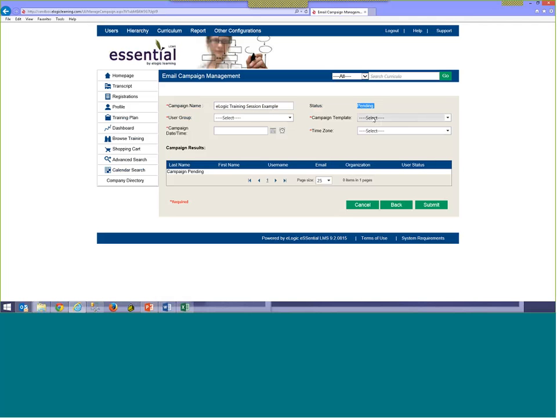As you can see, the status is pending. It will remain pending until the date and time the email is sent, and then it will be considered processed. Select your user group that you created. And here's where you'll do your notification template, and then the date and time.